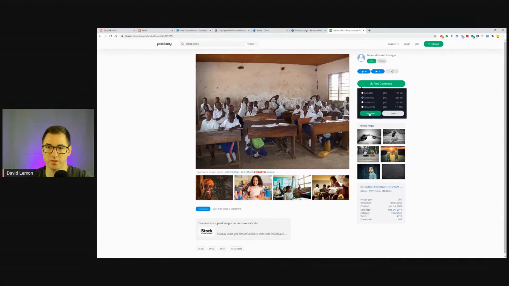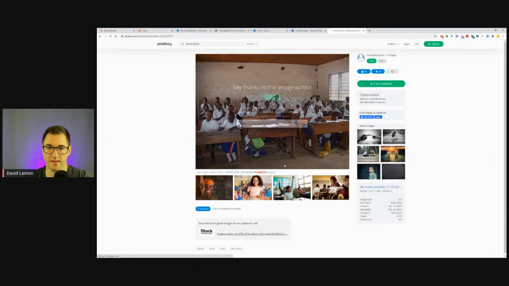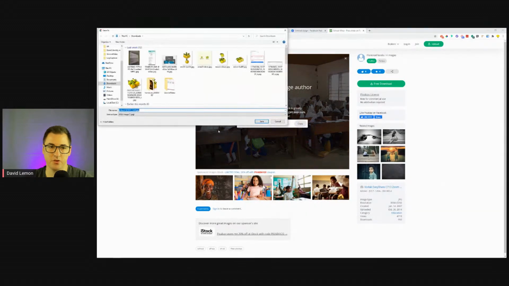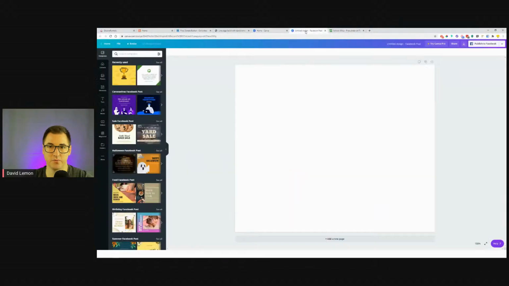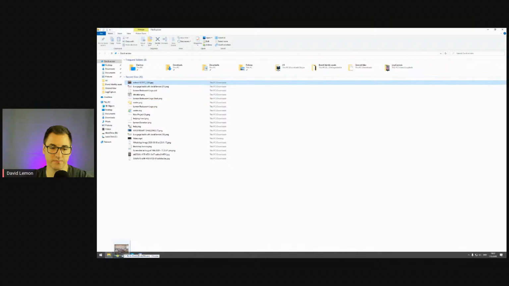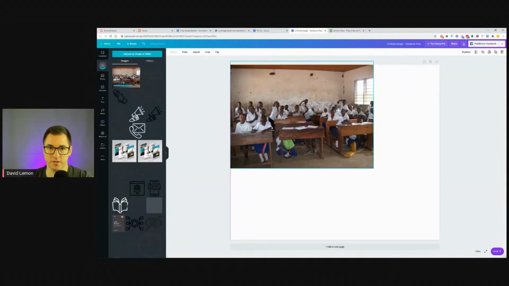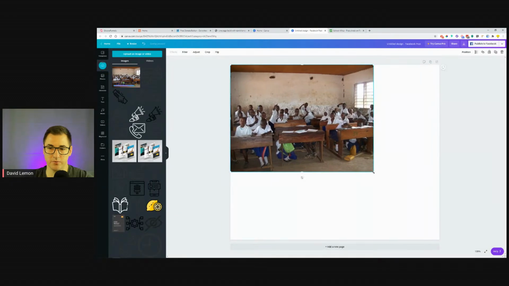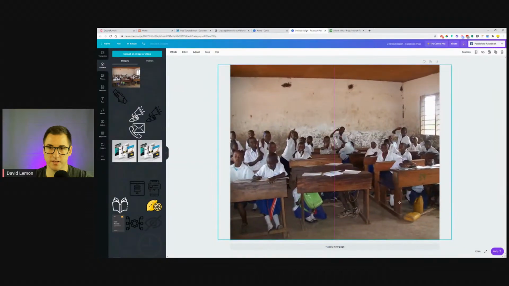You can choose which dimension you want. Okay, download. You would need to actually say thanks to the author. You can do it in one of your legal pages or something like that, but I just want to show you this one very quickly how I would do it. So there we go. Then I pop it into the upper right hand corner, resize it. There we go, something like that.